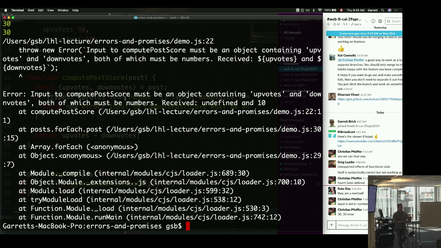So this is quite a loud error, right? We got the line that went wrong, this is the line number, and then here we got our kind of verbose error message, and we see that we received undefined and 10. That's nice because without looking any further, we know what's wrong there. That's supposed to be a number and it's not. Maybe it's not in the object.